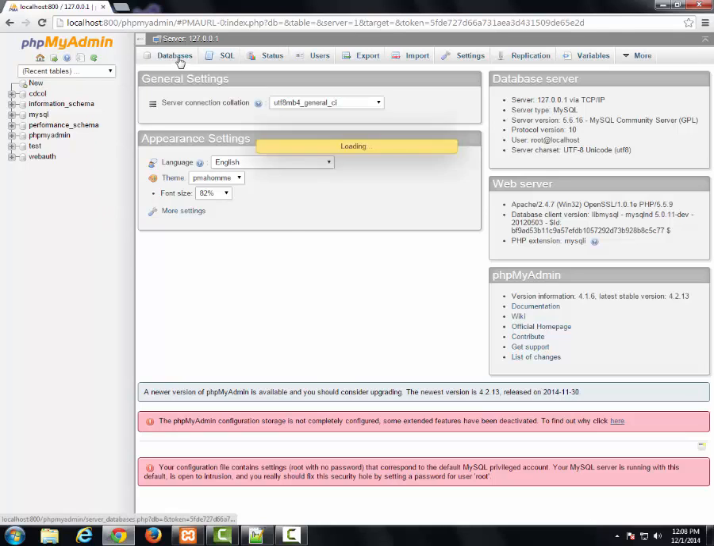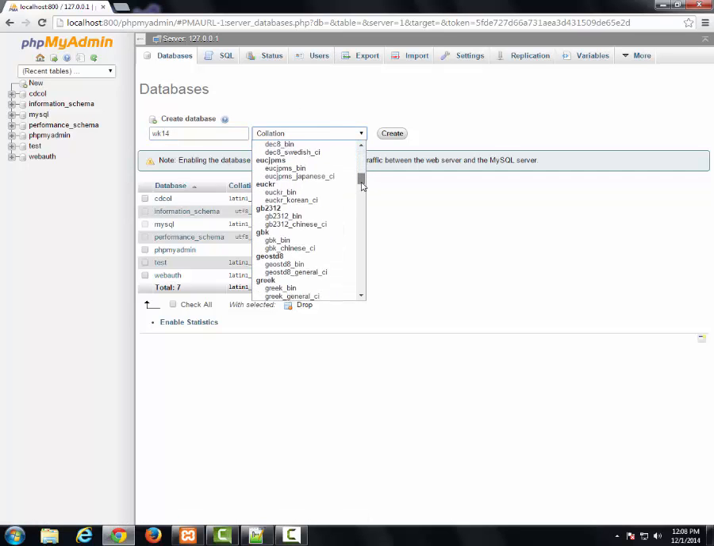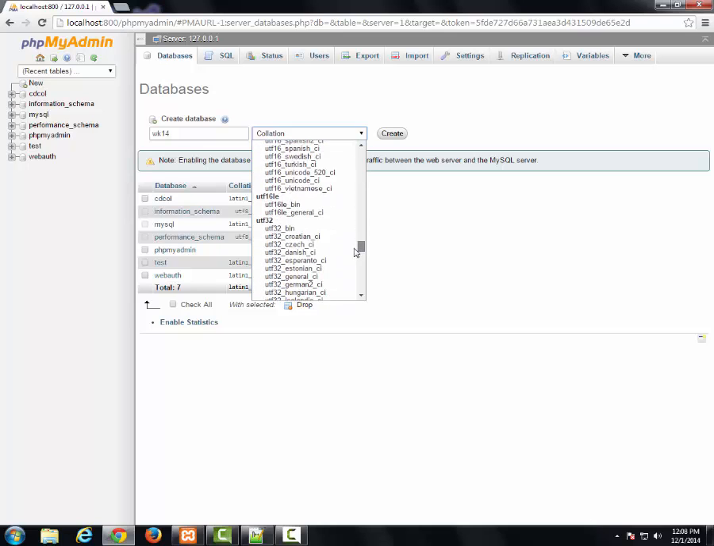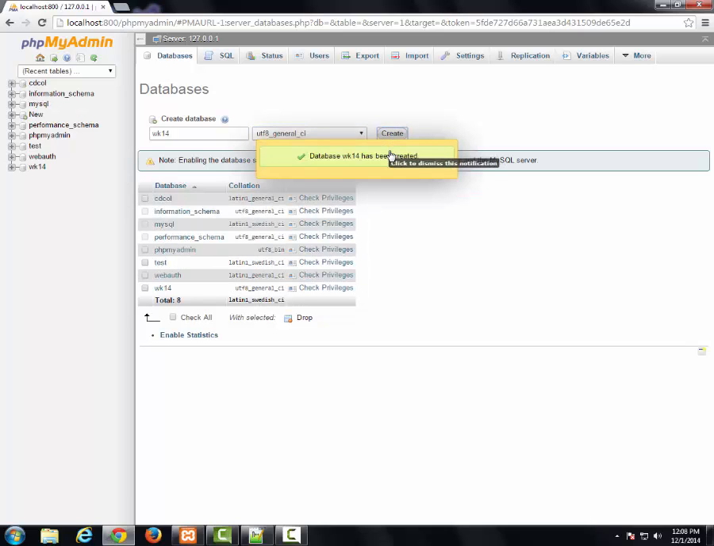So let's say I wanted to create a new database. So we'll call this one wk14. And the collation, usually I like to use UTF-8. It's just the encoding. So let's look for UTF-8, general CI. Okay, so I've created database wk14. Here it is, wk14.